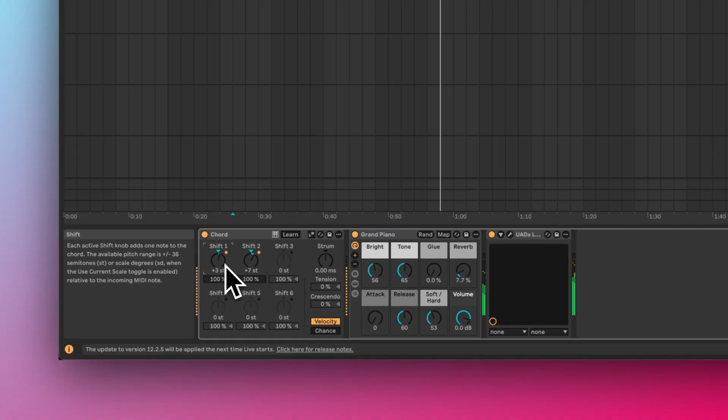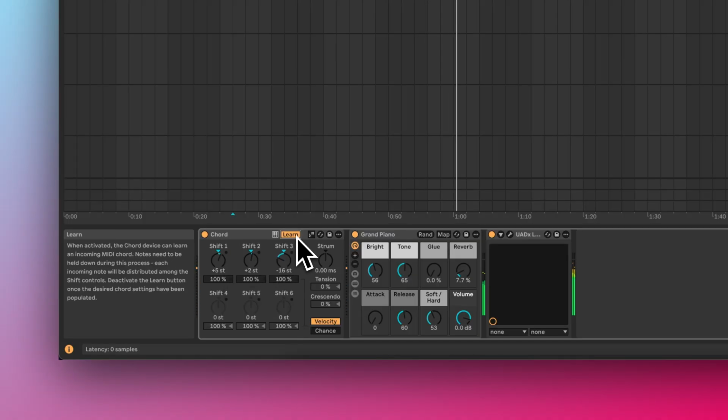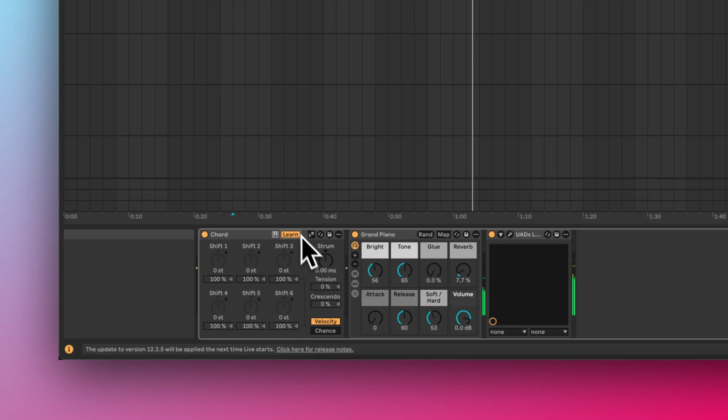Want minor? Use +3 and +7. You can even hit learn mode and just play a chord on your MIDI keyboard, and Ableton will capture it instantly.